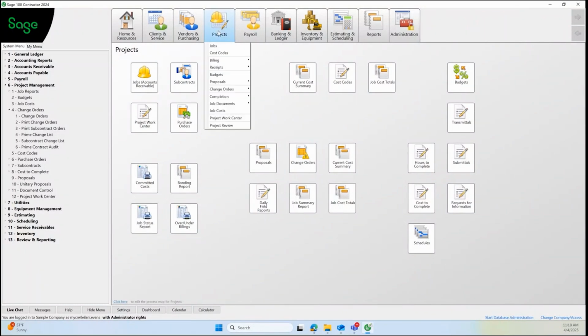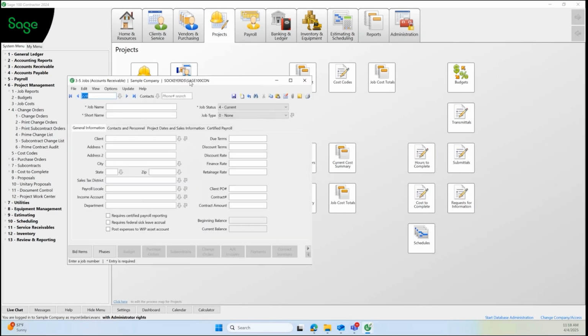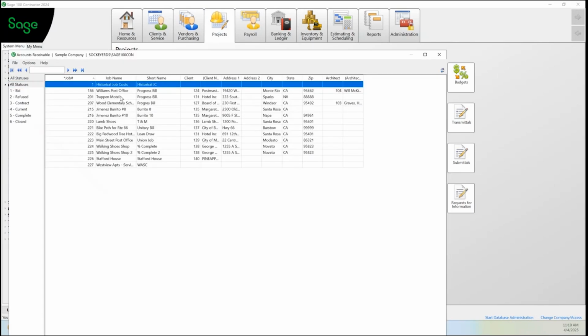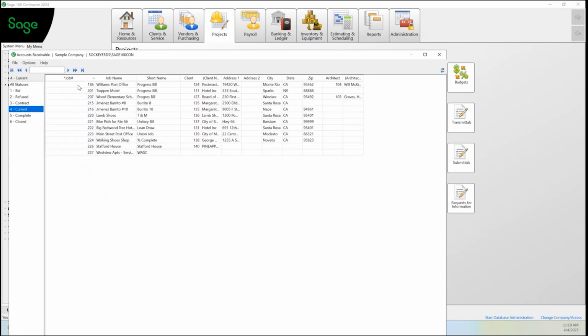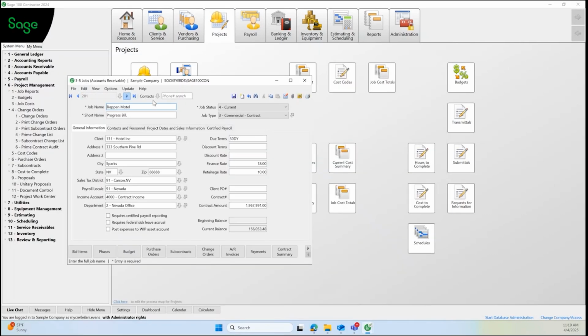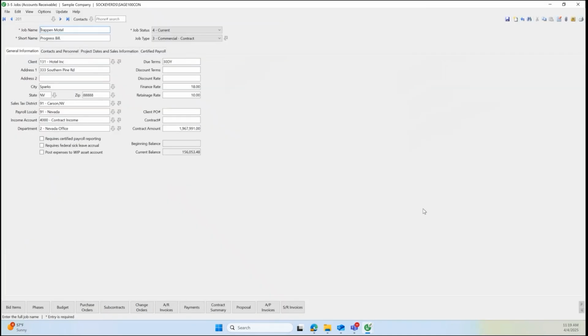I'm going to go into my projects tab and select jobs. I can do that, or I can select my shortcut here, and that will allow me to open up the job screen. From here, I can select the job that I want to work in. I can select the status and see all of the jobs in that status. I'm going to go ahead and select this motel job as an example. Let me maximize this view here.